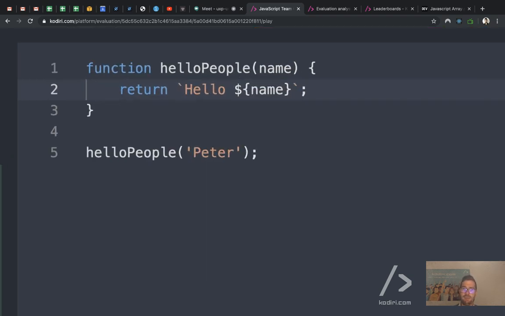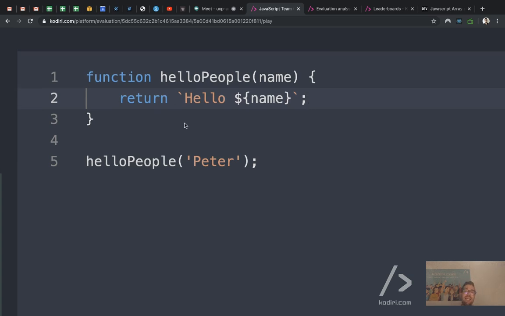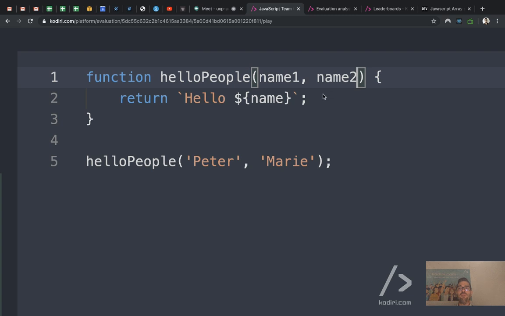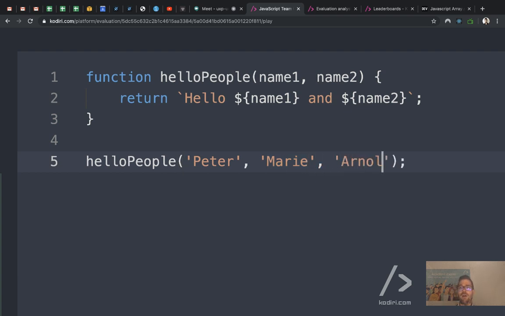You agree on that? What if I have in my party not only one person, I have 2 people, right? All right, I can do name1, name2, hello name1 and name2, yeah? And what if I have 3 people? You know, you can deal with that.